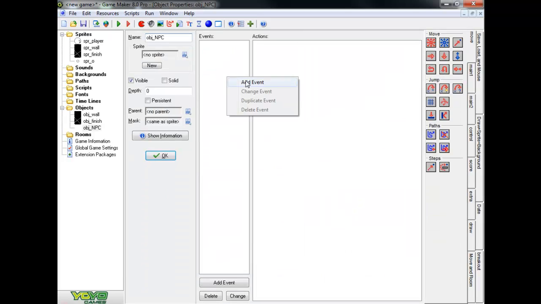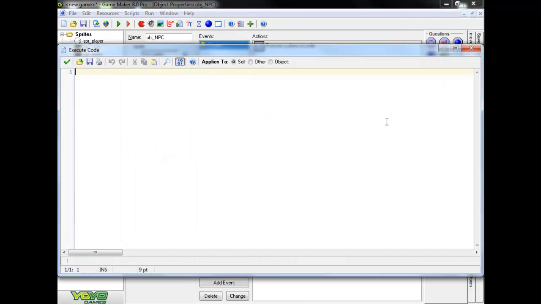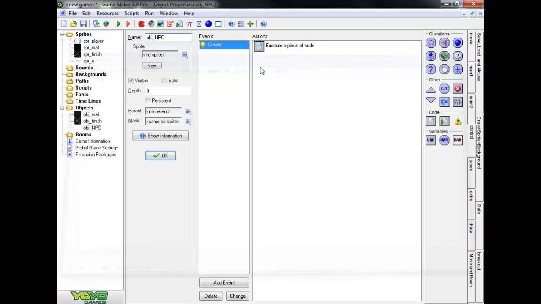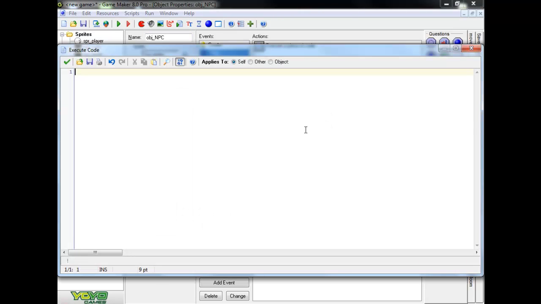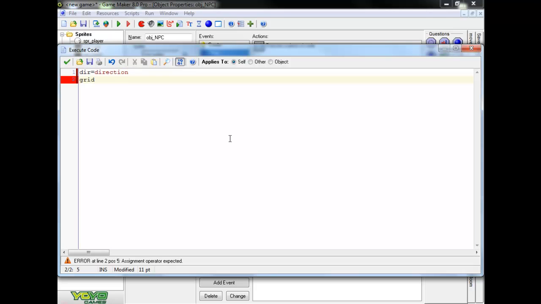So add event create, and we're going to make a new variable, so dir equals 0, that's the direction he's facing. And then add event step, event code, and let's do this. So let me increase the font, like that. Now say dir equals direction, so we can see which way he's facing. Then let's go ahead and change the whole room to a grid.